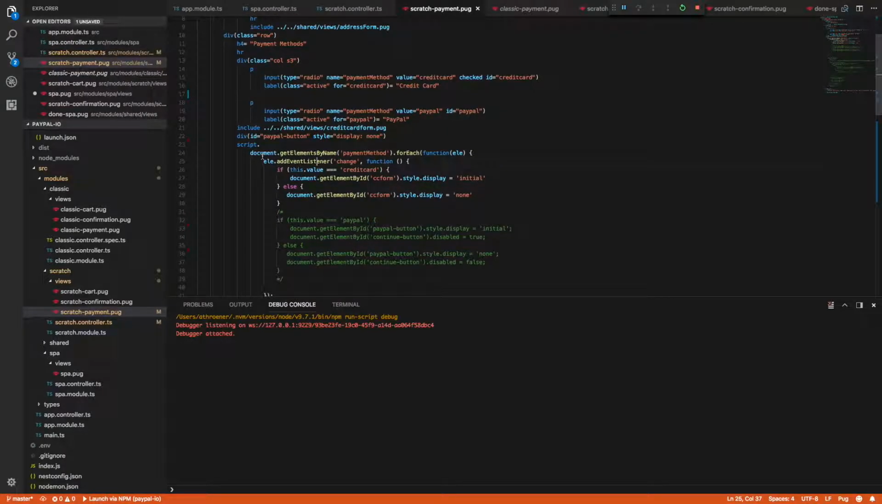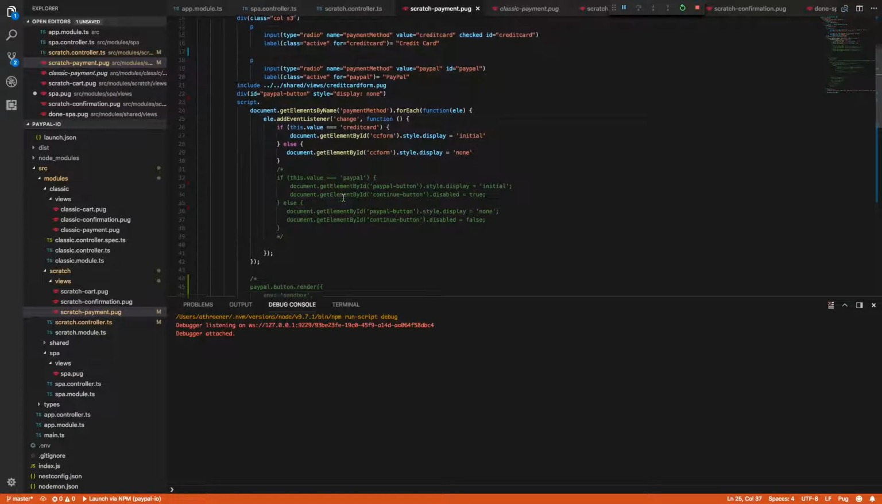So then if we take a look at this little script down here, it's just looking for a payment method ID or a name of payment method, and then it's adding an on-change event handler. So when you change any radio buttons, do this. So if it's a credit card, then show the credit card form and hide everything else.